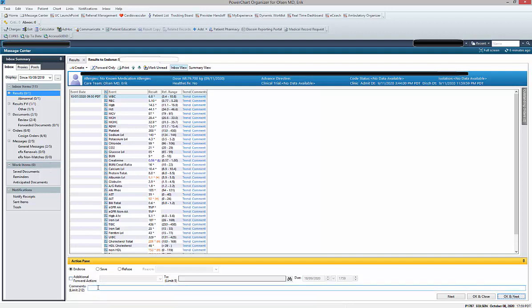Remember down here for your comments, you can dictate, you can use auto texts. There is no place to make the auto text here though, so you do have to open the chart and then go into your SOAP section and make the auto text there and then come back here and use it. That's a little weird, but that's just the way it is.